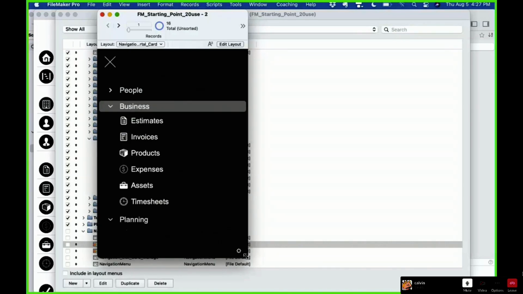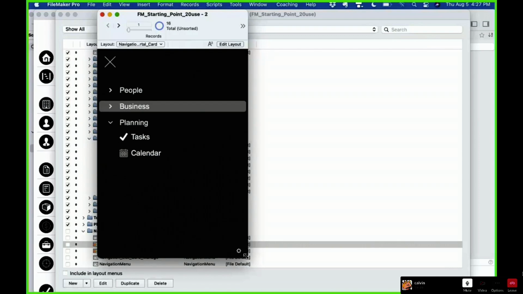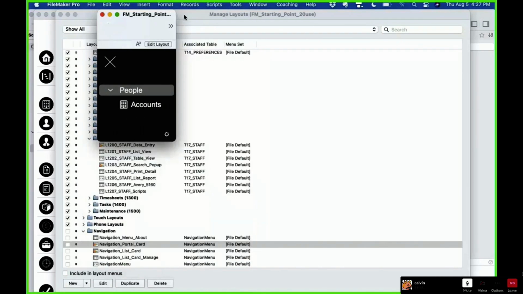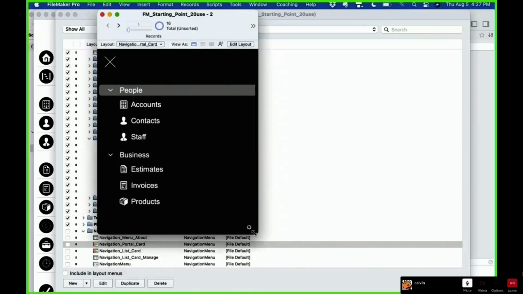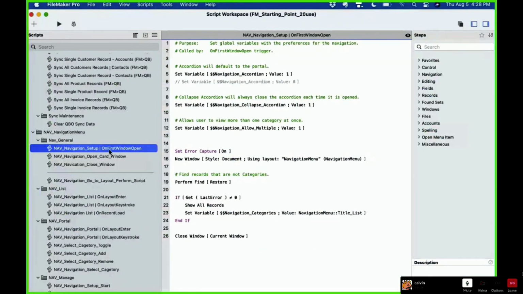Okay, so the add-on that's in X6 is the white one, not the dark one. Is that what you're saying? No. So it's actually both. It's the same add-on. Okay. And there's a script over here called on first window open for the navigation setup.